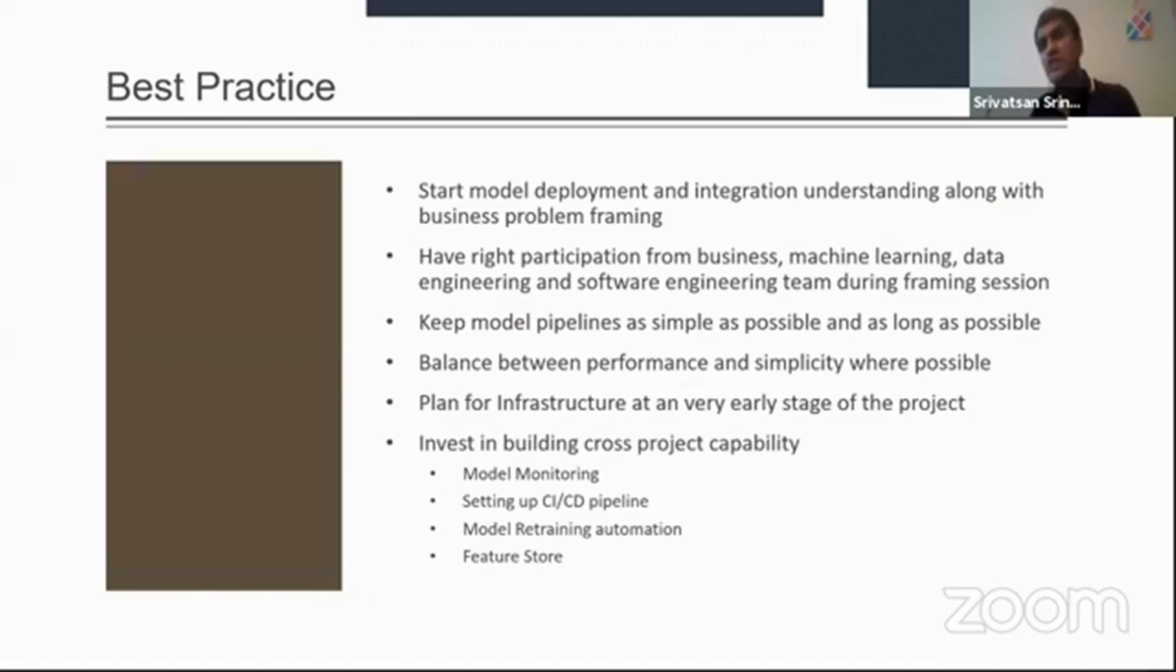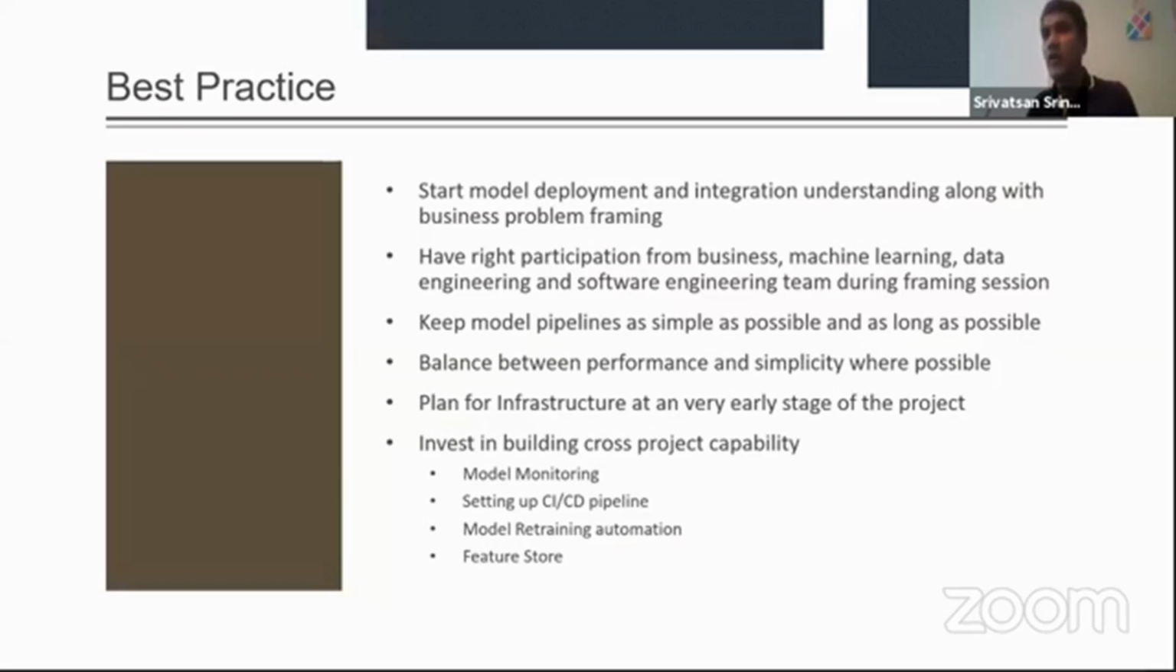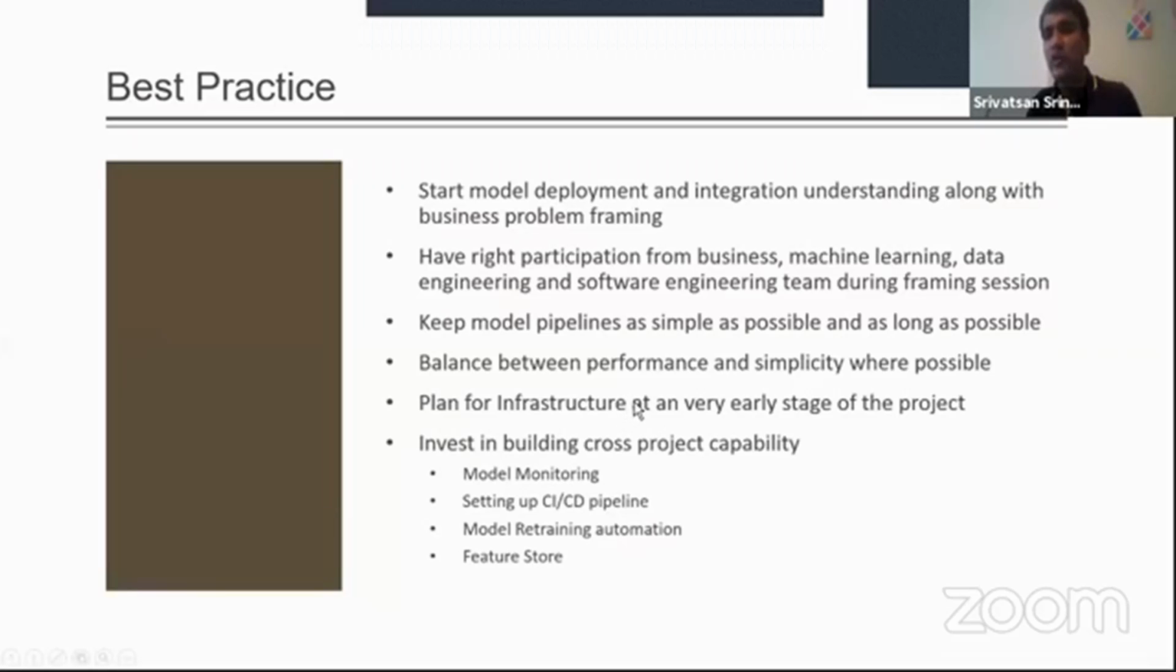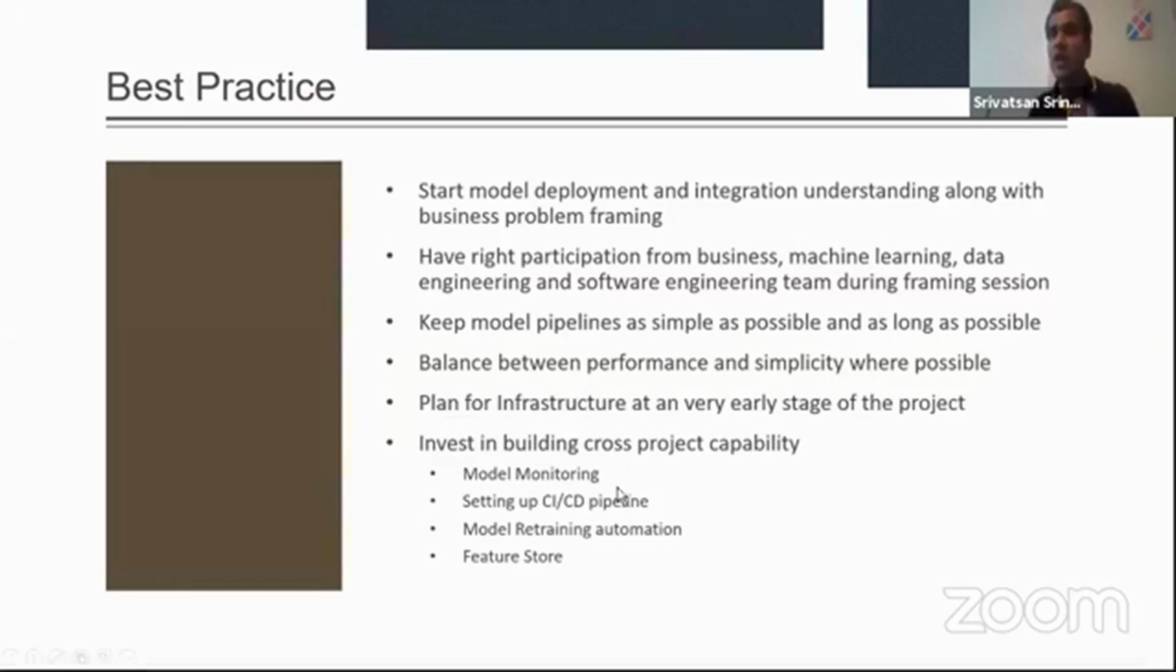Plan for your infrastructure. Infrastructure plays a very key part both in the training and the deployment. People think infrastructure is only a training problem. No, it's a deployment problem as well. So plan for your infrastructure at a very early stage of the project and start building capabilities. If you're an organization, you are not going to build only one model. You are going to build 10 or 20 models, and over time you'll keep building models for different business processes. So start with building cross-project capability.